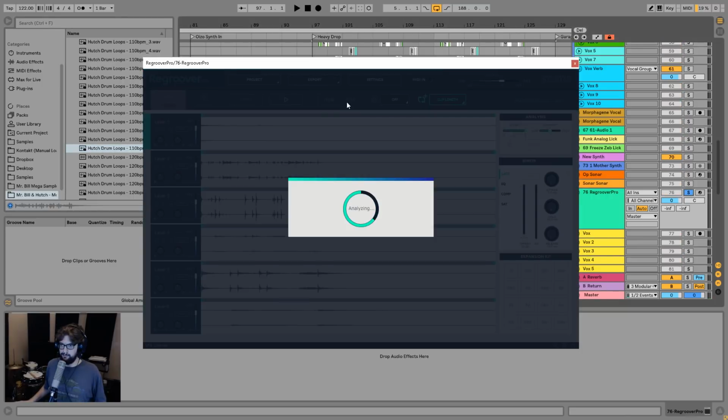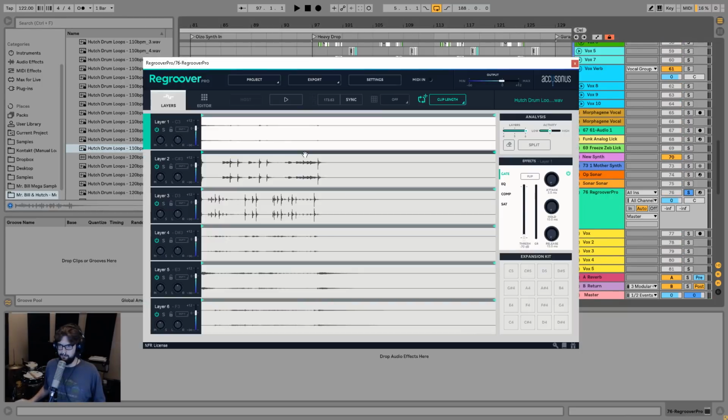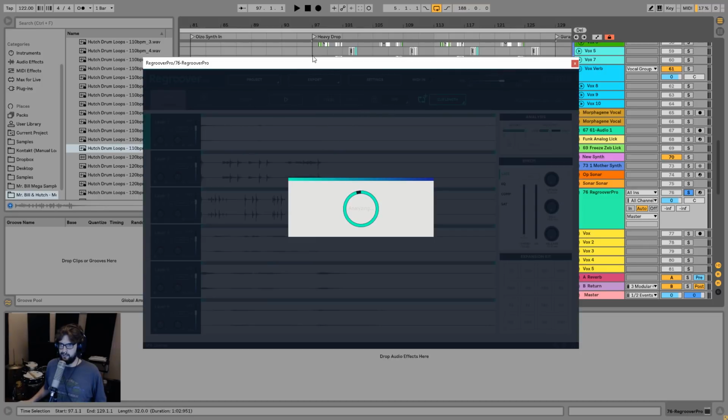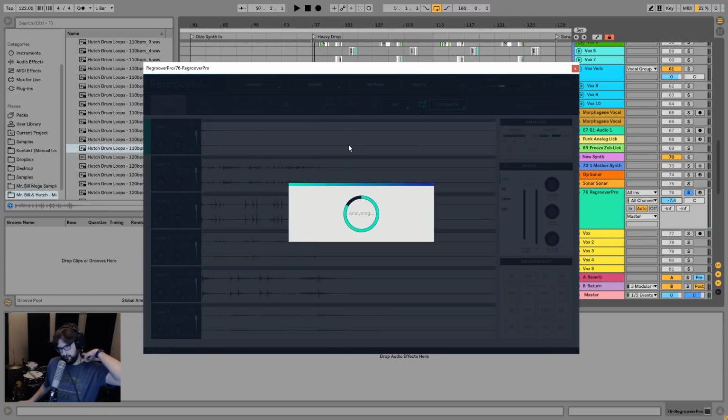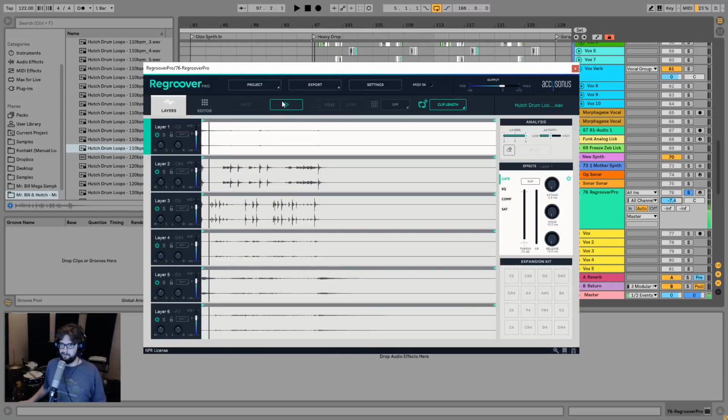If we press play here, if I hit sync, then it won't. Basically, if you have it on this sync mode with the host, then I think every time you play the transport in Ableton, Accusonus Regroover will also play. But I don't want that to happen, so I'm going to hit sync, and then I'm just going to be able to play it within here.